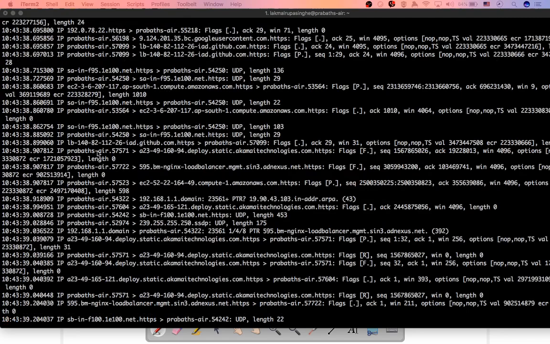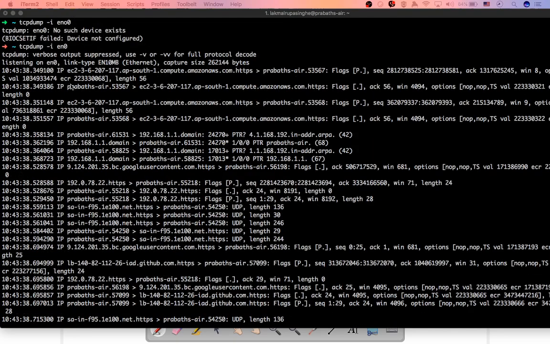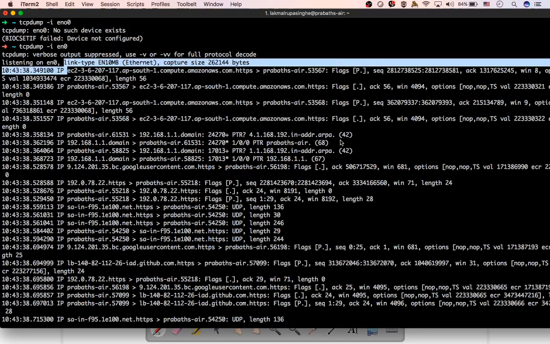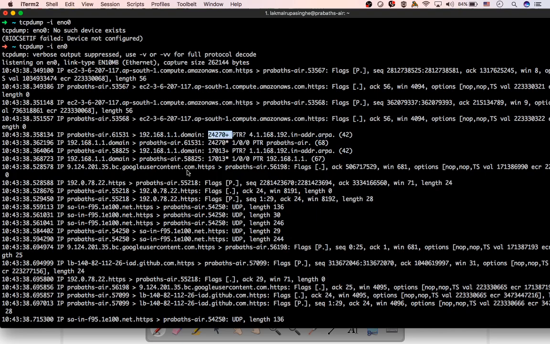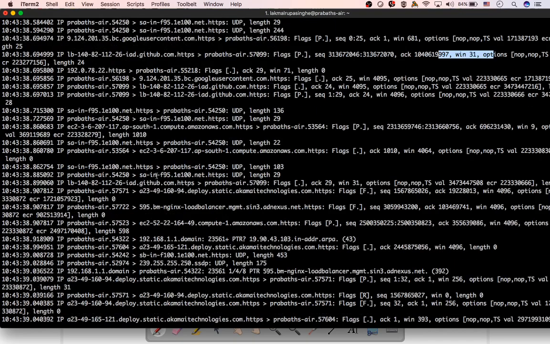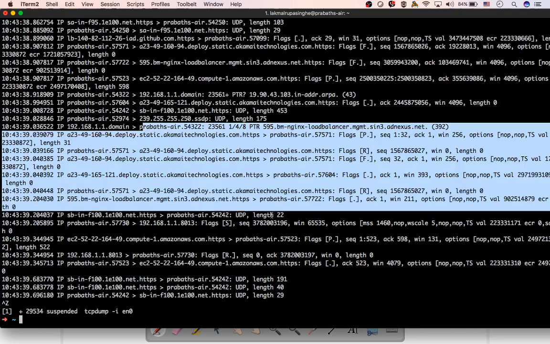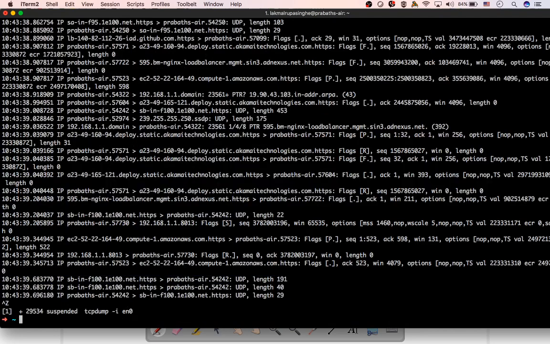So I have stopped it, and you can see a lot of messages popped up. There are messages coming, IP and port numbers are present, and some of the flags define sequence numbers, acknowledgements. This is most of what you have learned in your networking. So there's so much here, right? That's basically how to run TCP dump.